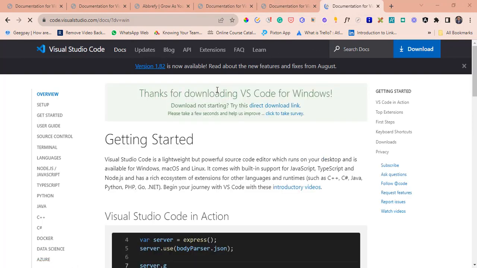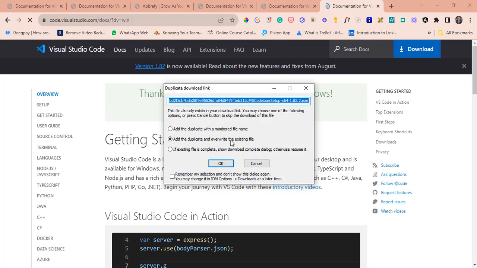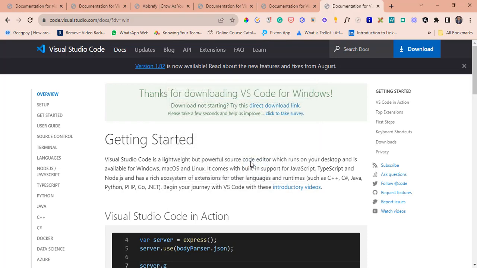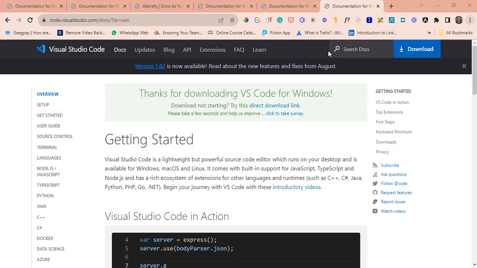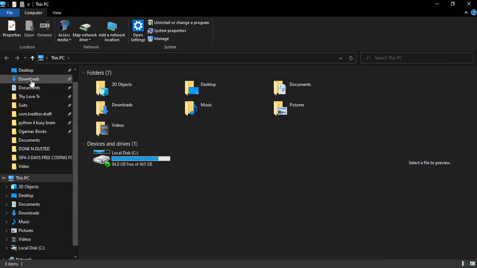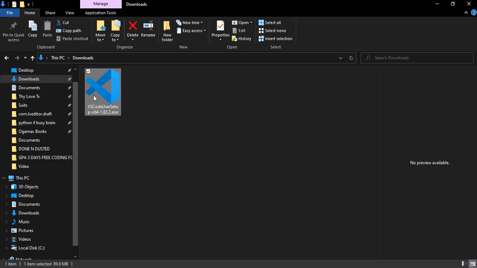So, as you can see, it's already downloaded on my computer. Once the download is complete, you will be notified that your download is complete somewhere around here. It's in your download folder. So what you need to do is go to your download folder. You see it right here. This is it. So you open it to install it.